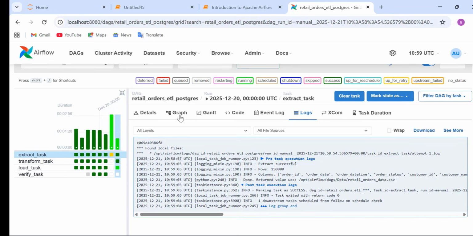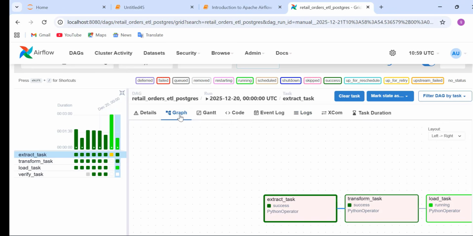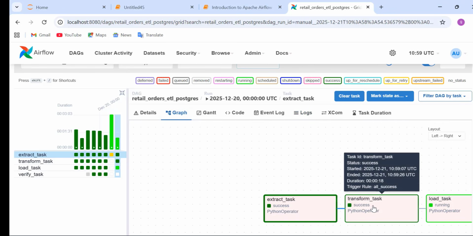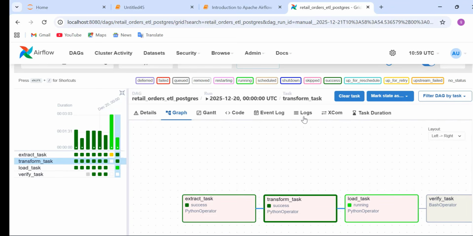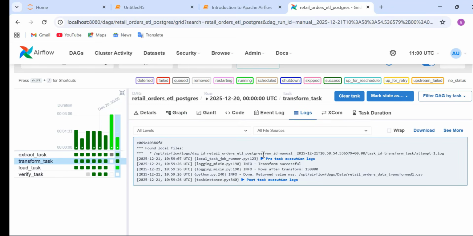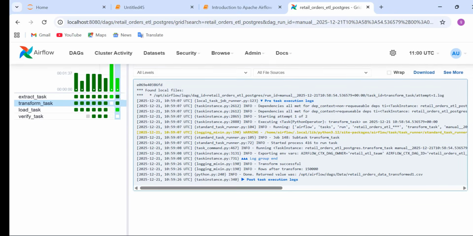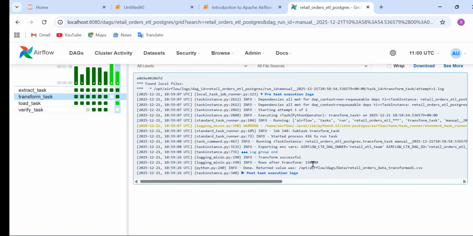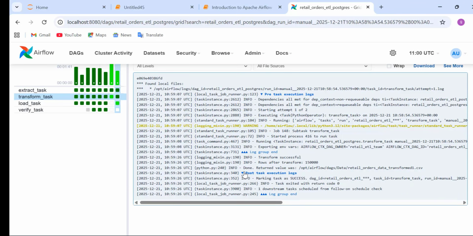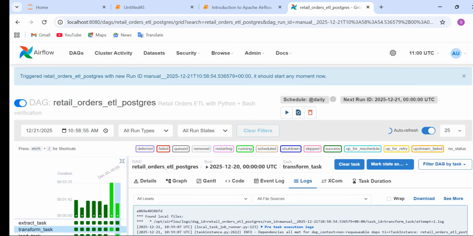Now the next one, we just come back to this graph again. Now we'll come to this transform. Now I will hit on this log, so we will see what is actually logged. So you can see the log of it now. Everything was actually successful. Now what we transformed, you can see transformed successfully, and rows after the transformation was still 150,000. So you can see all the details of the transform now.